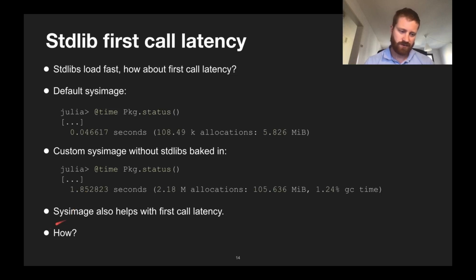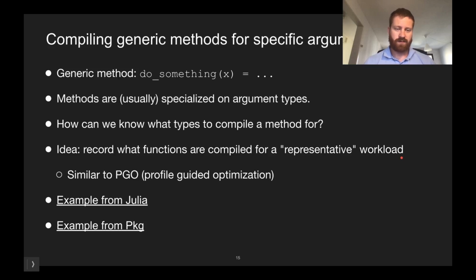So a reasonable question is, how does it do that? Well, if we think about how Julia compiles methods again, we have generic methods and we compile them for specific argument types. So let's say I have this random function that does something with x here. There's no type requirement here or anything. And usually when we call this with something like x is a float, we compile a specific version of this method.